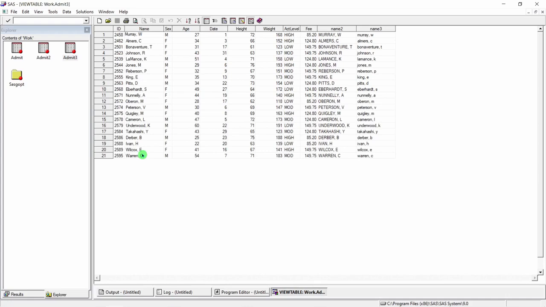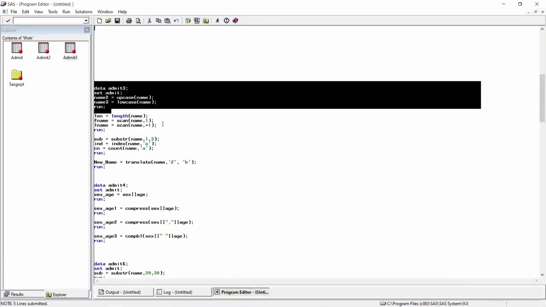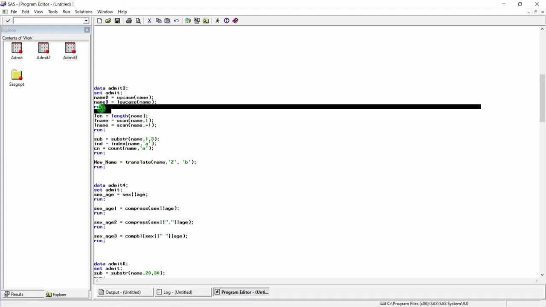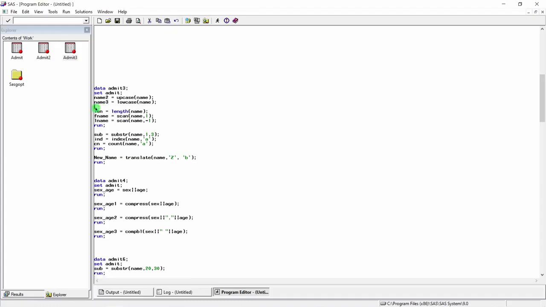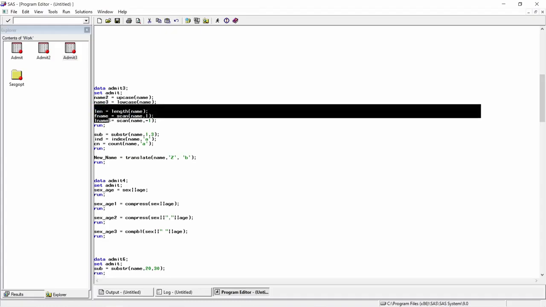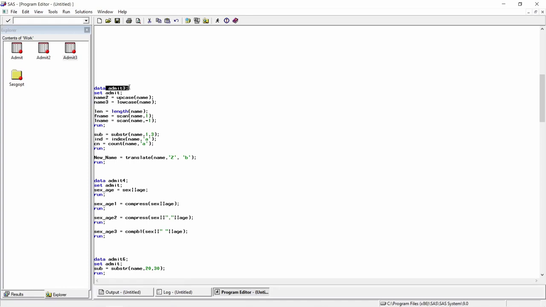So let's see how we use these functions here. I'll close this data and come to the program editor. Again, I'll just remove the run command from here because we are again just adding new variables to the same admit3 data. I've created a new variable here by the name len. You can give any name here. This is just short for length. I'm using the length function here against the name variable. This will give me the length of all the names, which includes spaces and special characters.